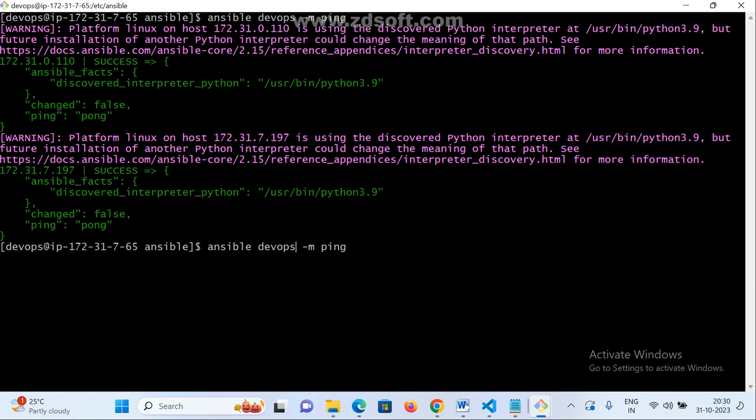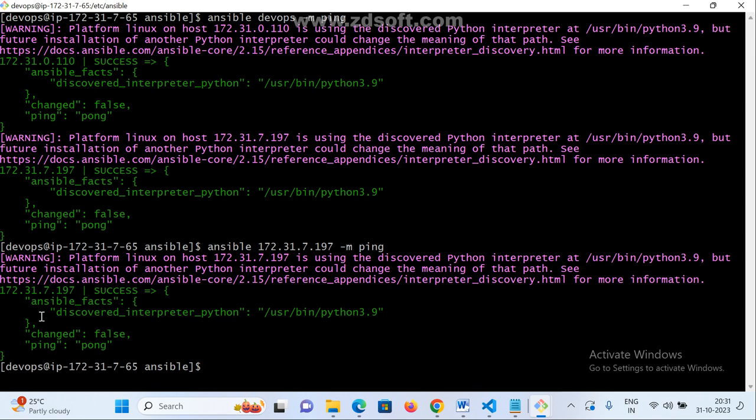I don't want all hosts. I want to check a particular IP, a particular machine only. See here. 172.31.7.197. Which machine do I want to check? Only one or both? Only one machine, whether it is communicating or not. See here, now it is checking only that particular machine.